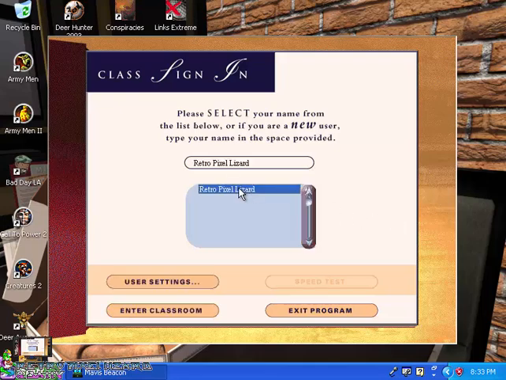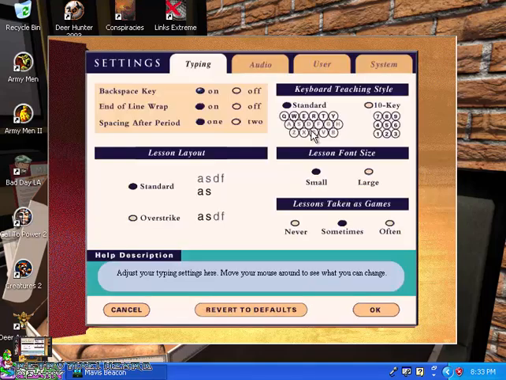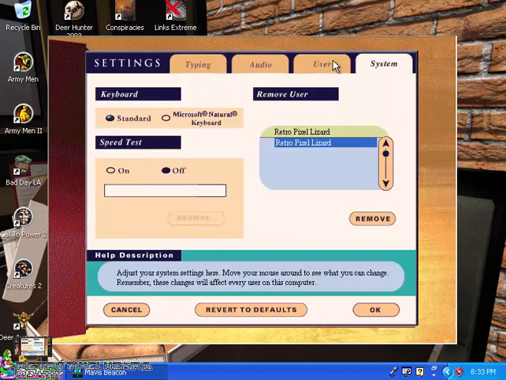Welcome to the Mavis Beacon Typing Institute. Just type your name in the user name box or select your name from the list. Here you can select your preferences. Roll your mouse to explore your options and receive instructions.